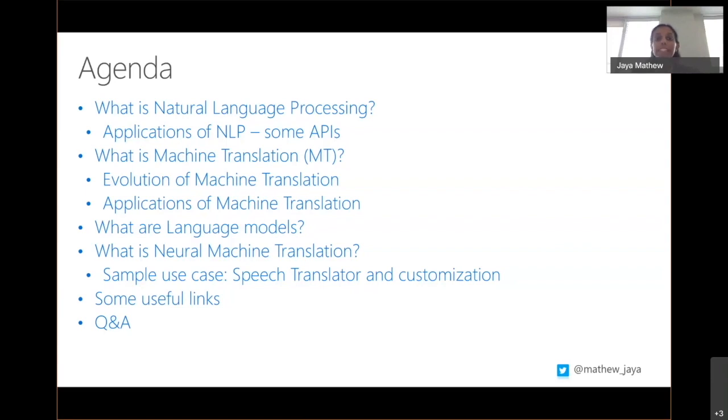We'll first get started with setting the context as to what is natural language processing. I think all of us have heard this buzz acronym NLP, and it's nice to formally define it before we get started. Then we look at some of the common NLP use cases that we have come across in our day-to-day lives, and many times we don't even realize it's NLP working under the hood to power some of these applications. Then we look at some of the APIs that we have.